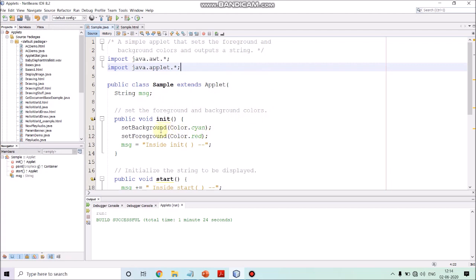Inside the init method, we are setting the foreground and background color. We are setting the background by calling the method setBackground and passing the color cyan. We are also setting the foreground by calling the method setForeground and passing the color red as a parameter. After that, we initialize our message data member to "inside init", because init is called first, so message will have "inside init".